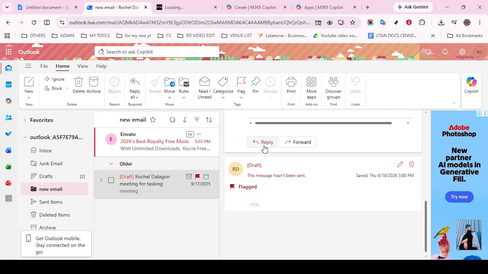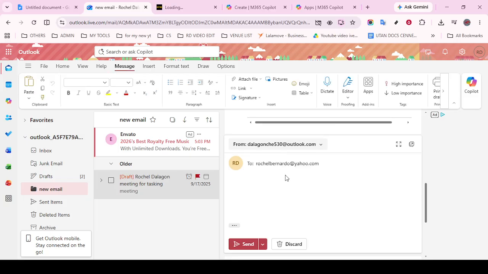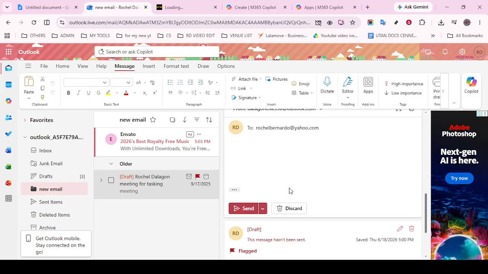If you choose forward, you can send the email to someone else who was not originally included. This is helpful if you need to share information, pass along instructions, or ask another person to review the message. After selecting forward, you'll need to enter the new recipient before sending it.